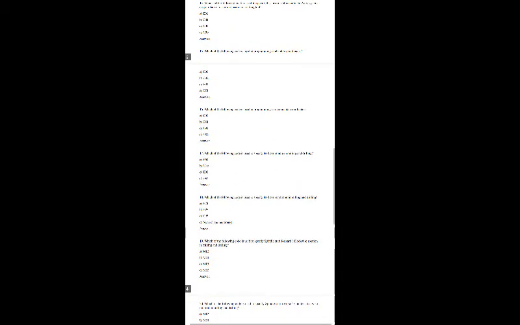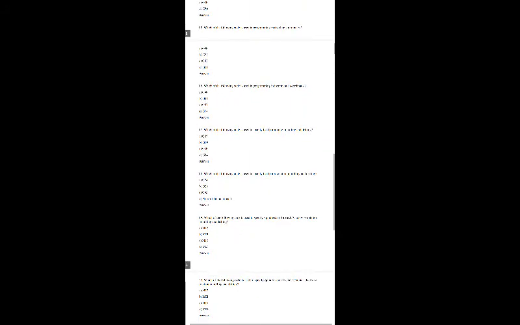Question number 14. Which of the following code is used to specify the location of coordinate axis system origin relative to starting location of cutting tool? So the options are G01, G41, G00, G50. So the correct answer is G50, option D for the question number 14. Now let us see the next question.